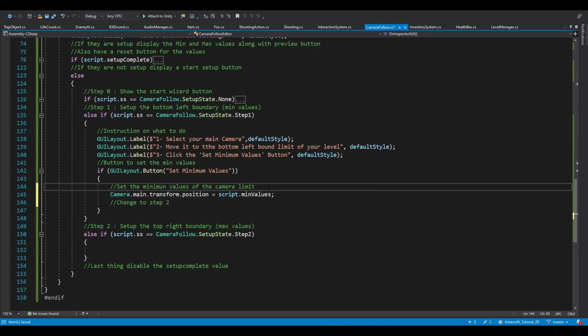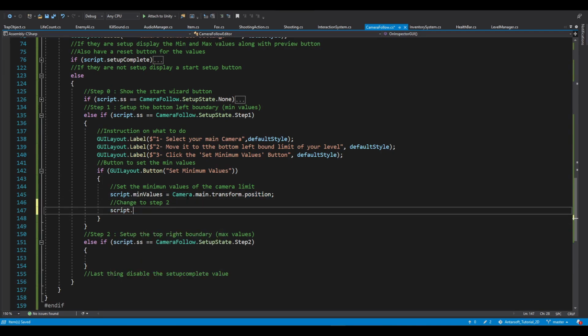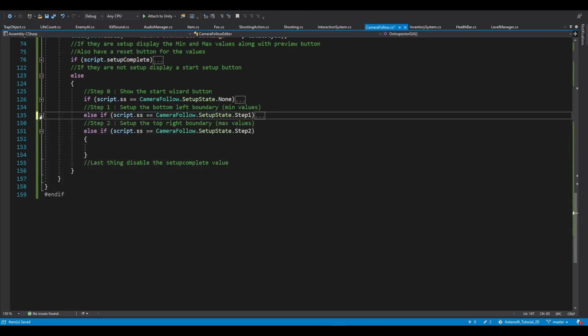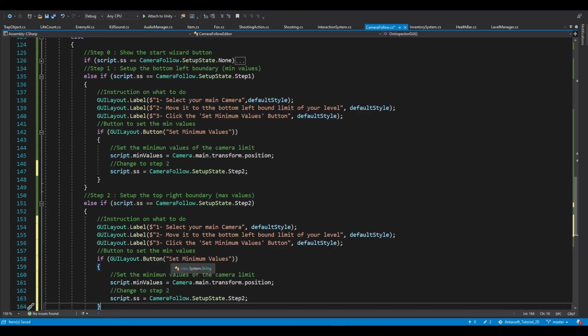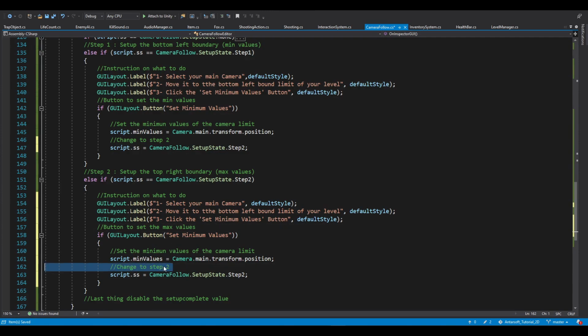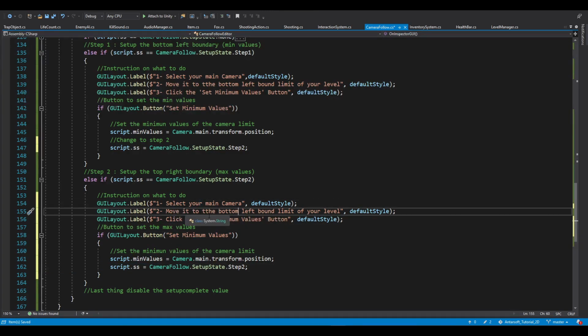So what we need to do is, it's actually the opposite of this. We have to set the minimum values to the current position of the camera that we've moved it towards. And we need to change the SS, which is the setup state, to step 2. So whenever we do this, we move from here till here. And this is going to be basically the same way, but different in here: select the camera, you can move it to the next one, top right.